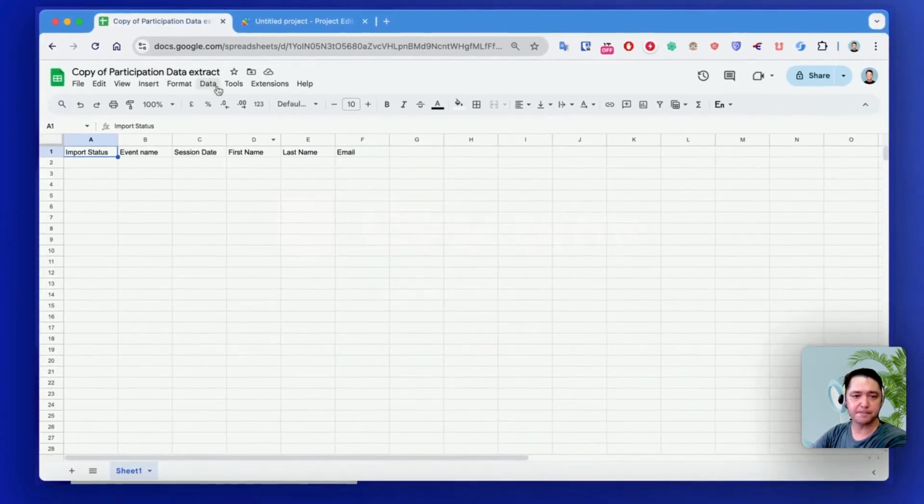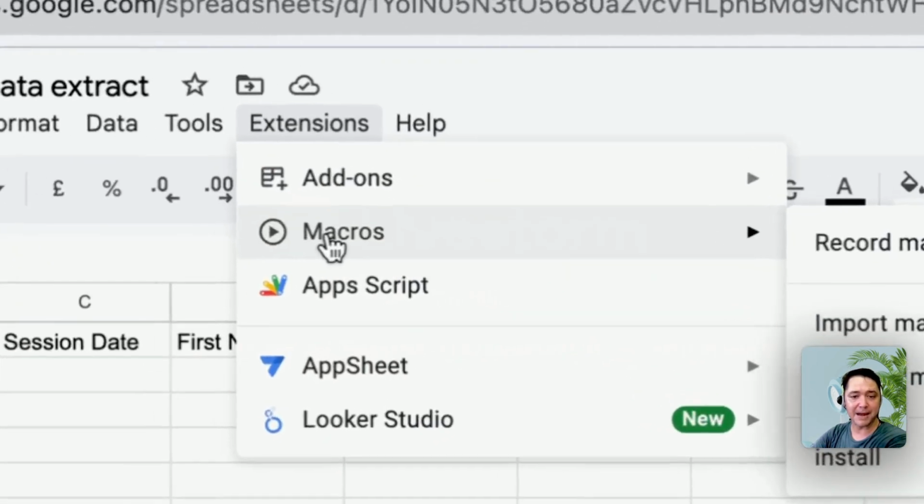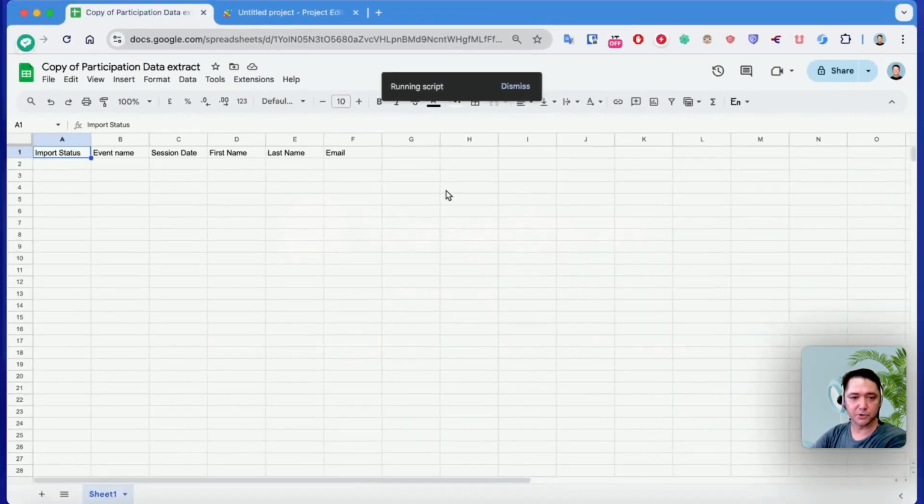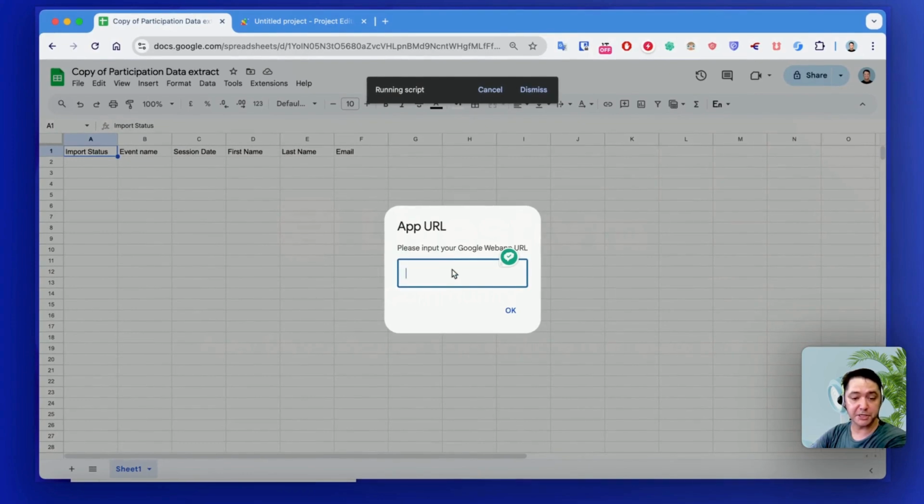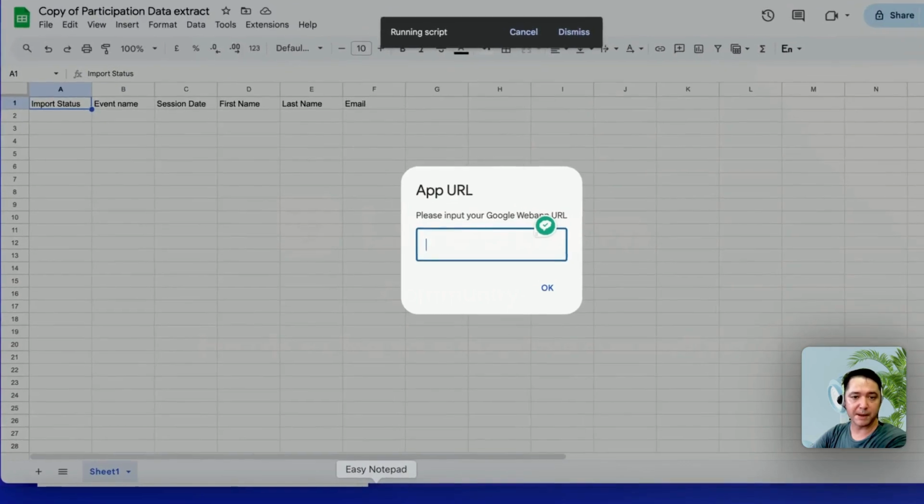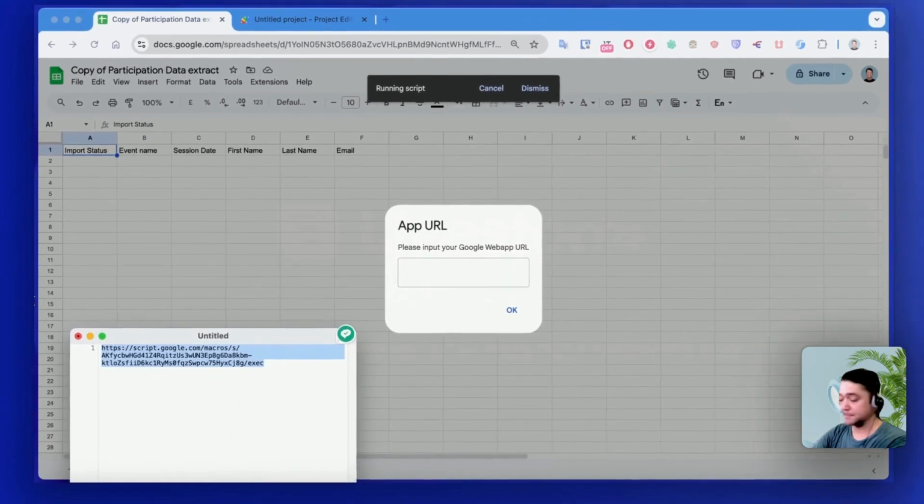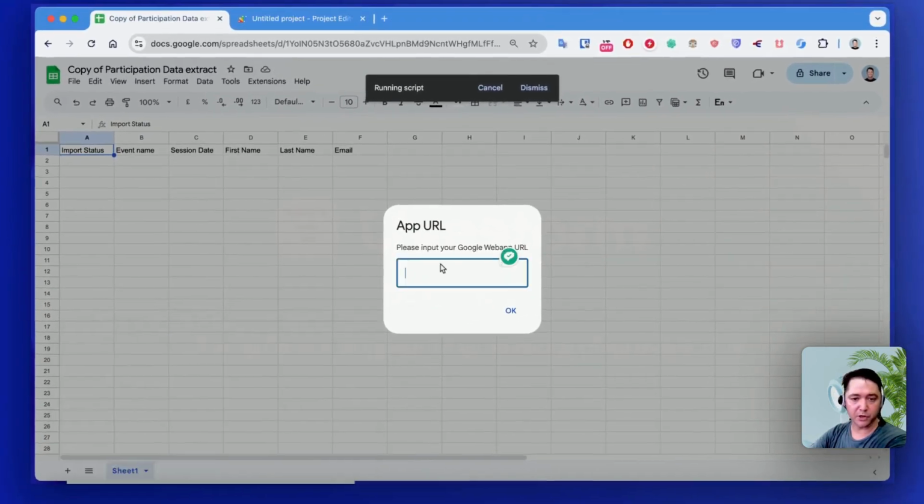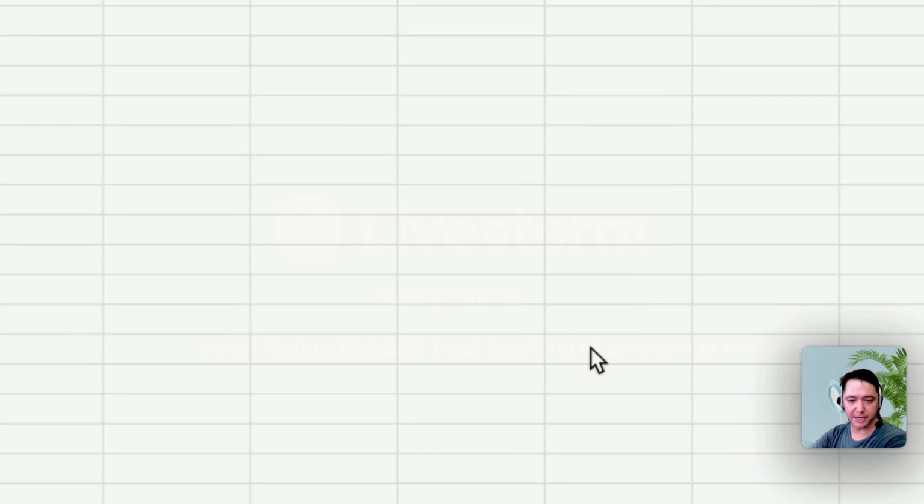We're going to go to extensions, macros, and install. So now it's running the script. So the first thing it prompts us for here, now this is the web app URL, so we'll come back to the notepad here. So that's the one we got earlier, and we're just going to copy that in there, and okay. So running script.